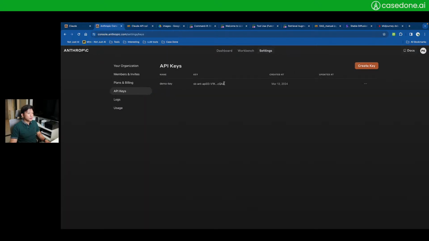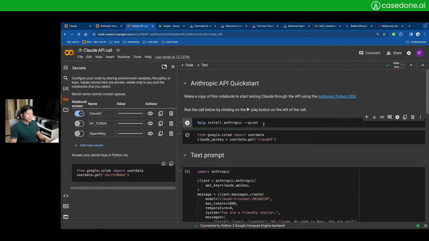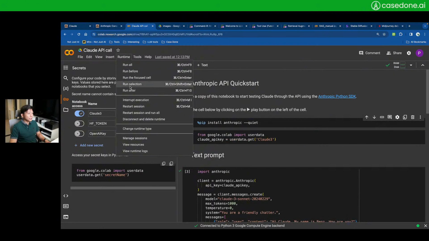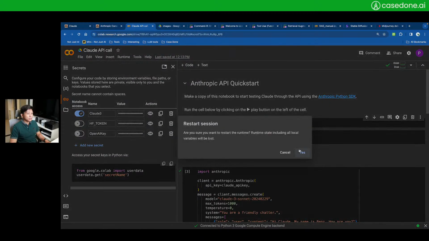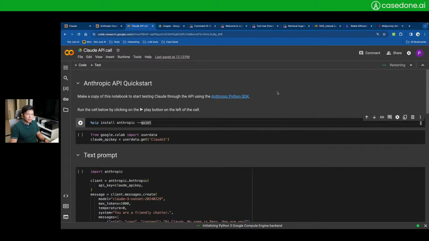So you have your API key. You can copy it and put it in this section. I have put it like so, and I called it Claude 3 name. Okay, so I am going to restart my session. Now my session is restarting. I'm connecting. Okay, I can run this notebook now.